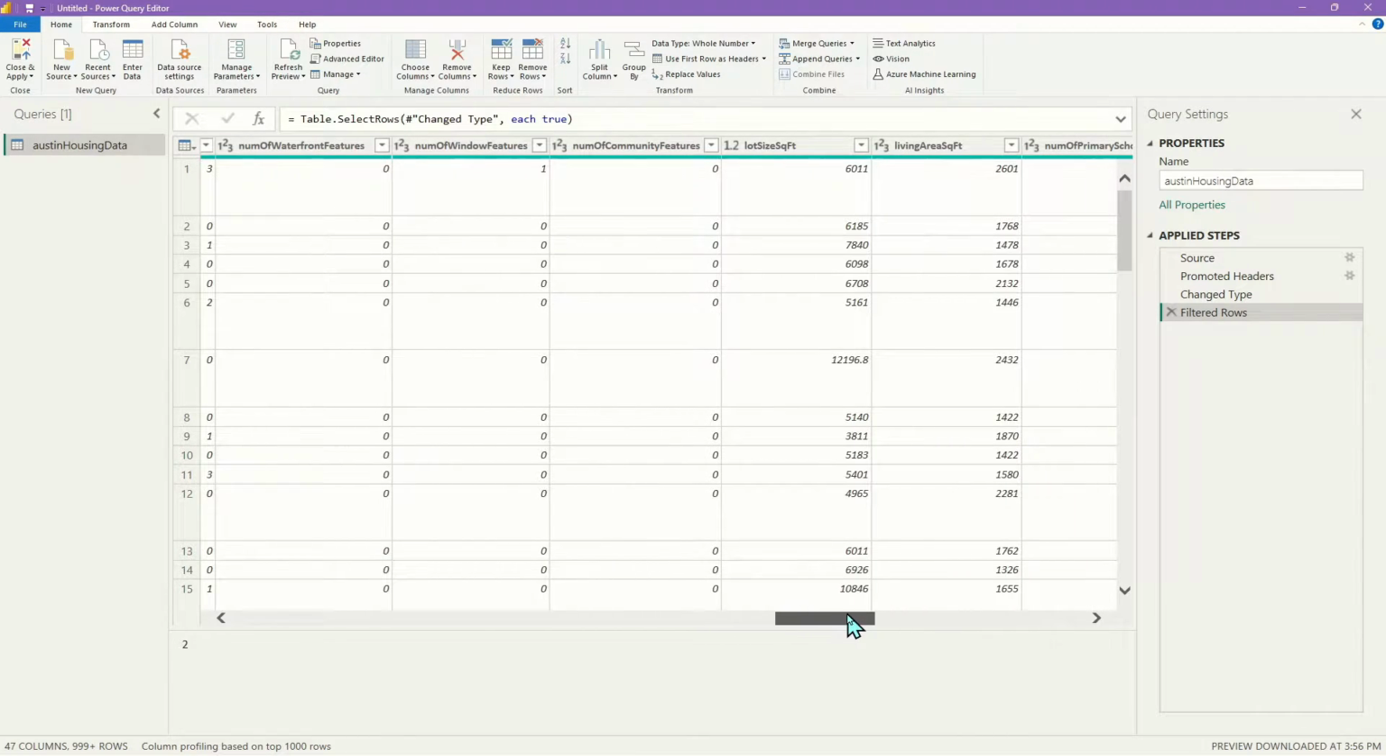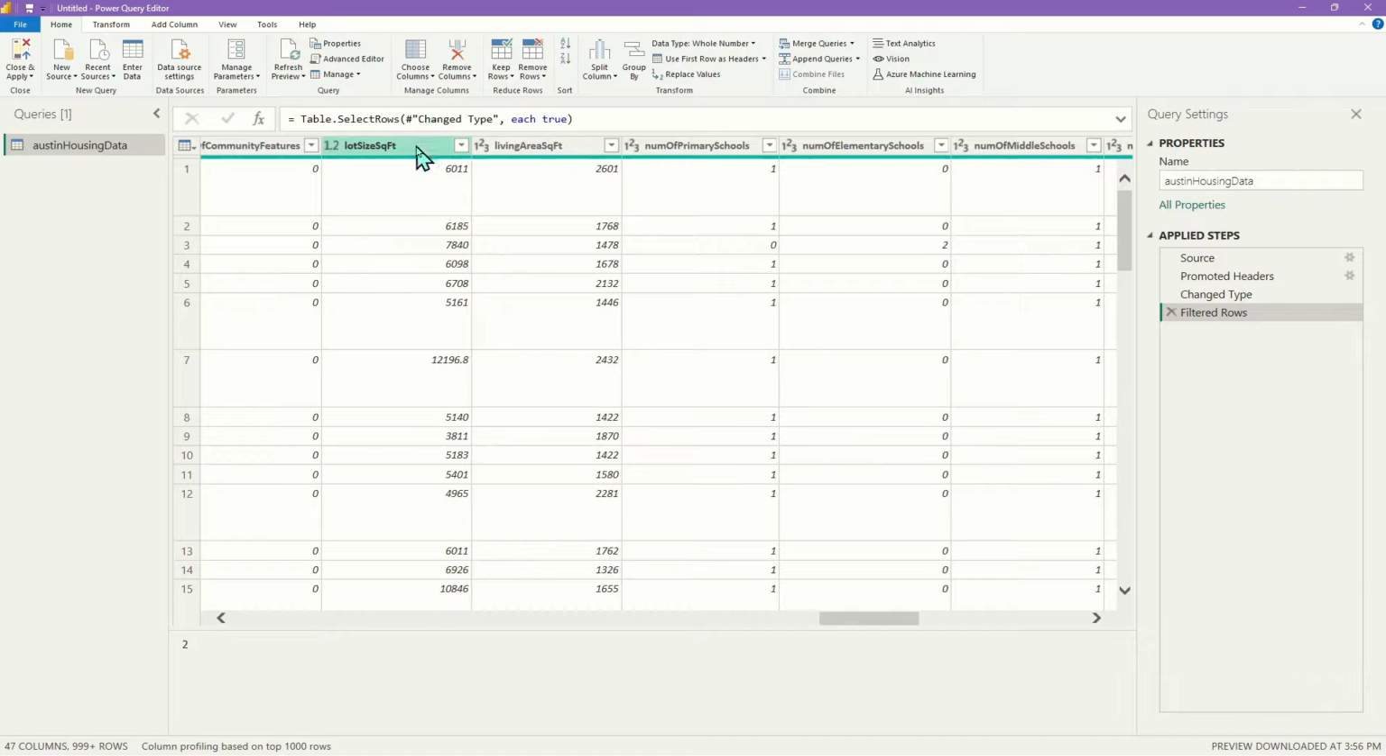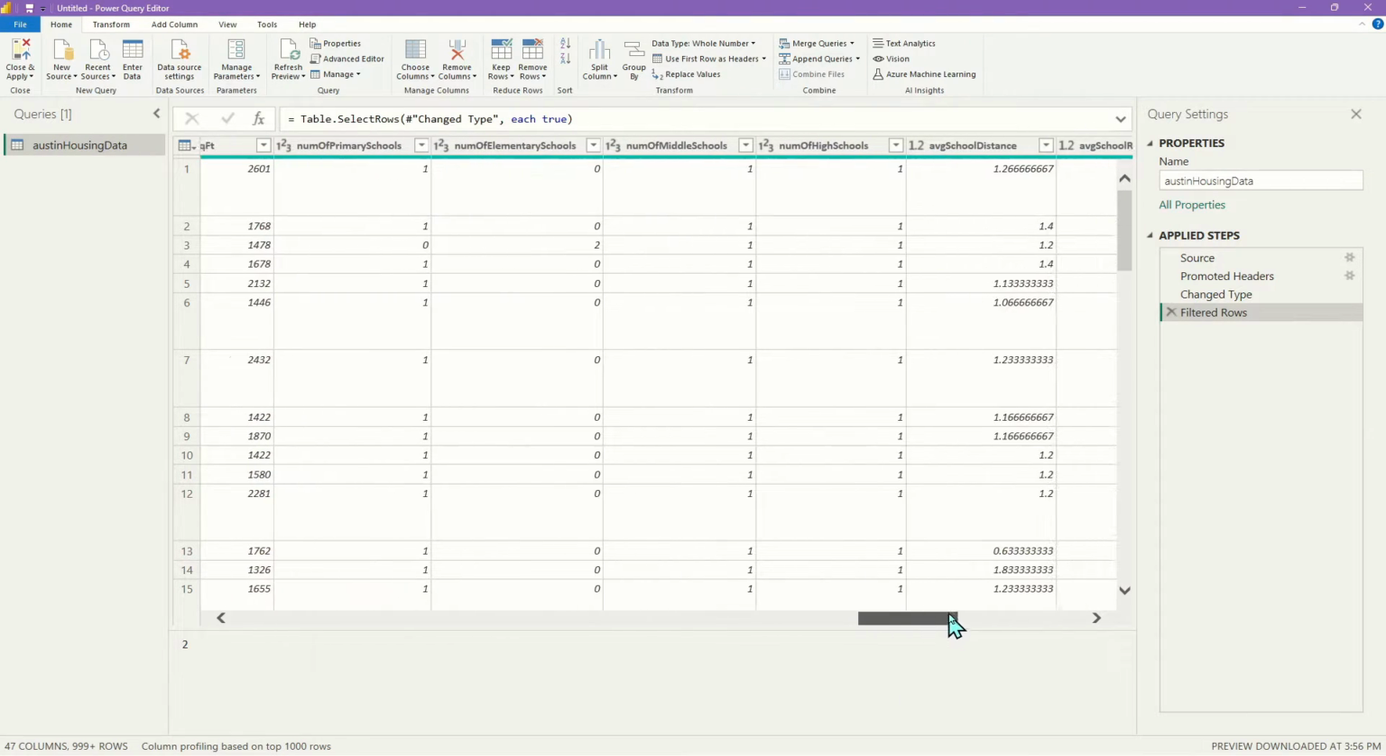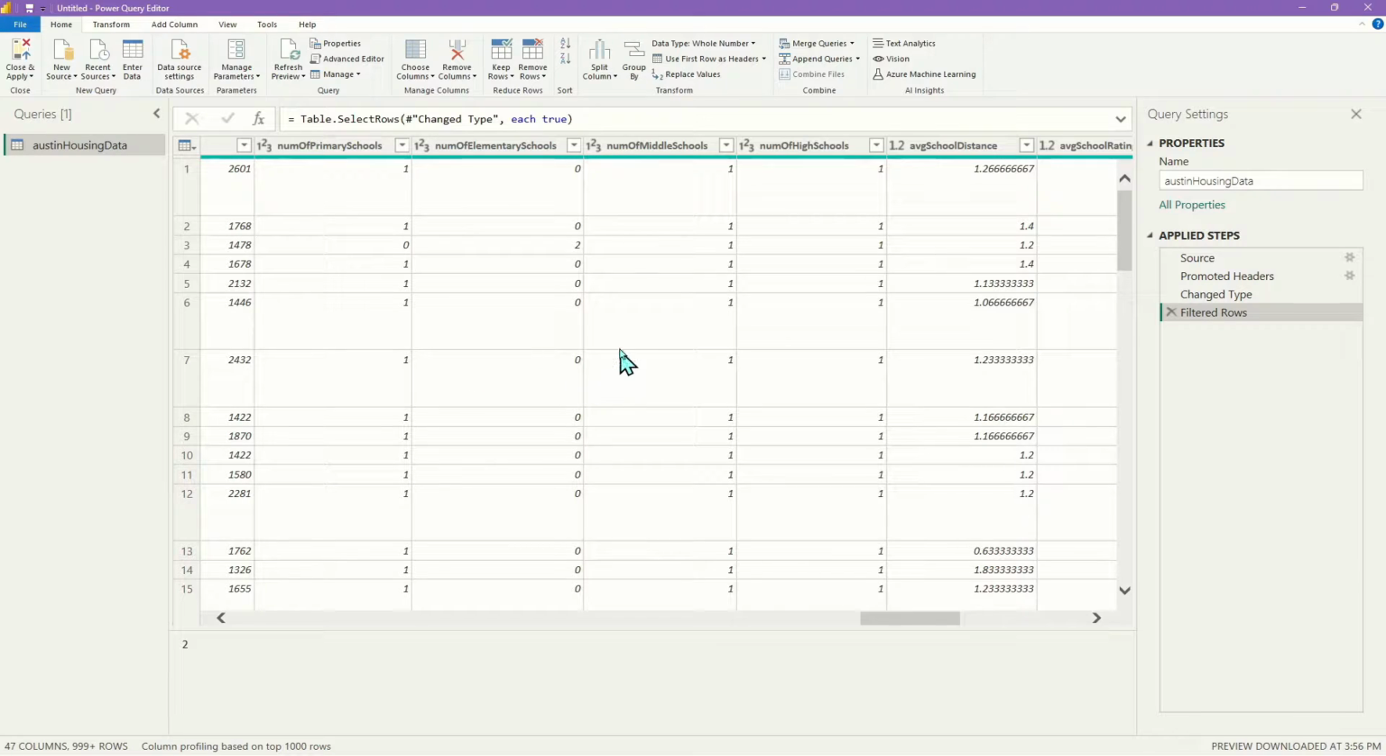We have window features, which I'm not exactly sure what they are. Community features is also pretty vague. And as we get towards the end of the data set, we have things like the size of the lot, or in other words, the size of the property that the house sits on. And then we also have the area, the amount of living area in square footage. And we also have some additional fields that talk a little bit about the neighborhood that the house is in, primarily through the lens of education.